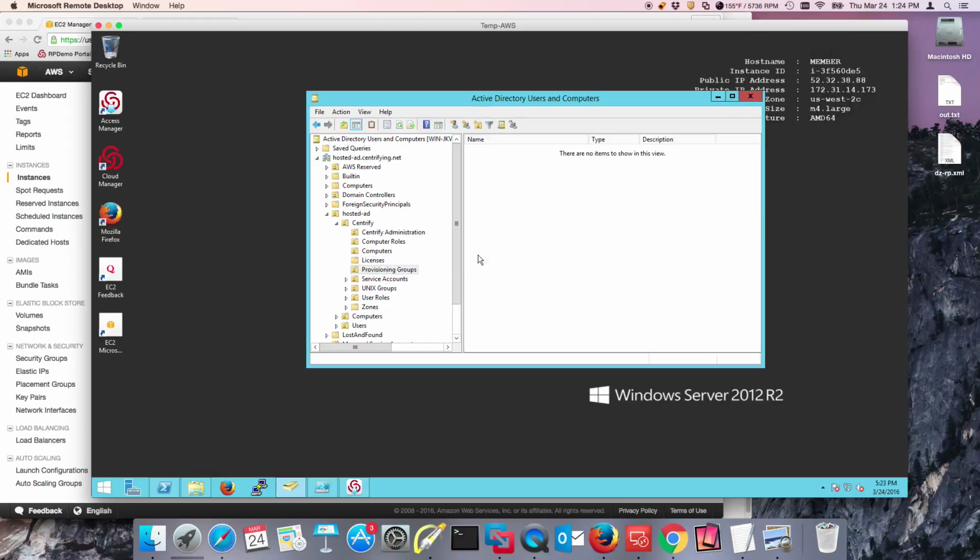Provisioning groups may be used if you're using automatic provisioning. Service accounts is self-explanatory. Unix groups is if you want your AD groups that are going to be Unix enabled to be consolidated in a single OU. User roles is if you're using Active Directory role groups to assign roles in Unix. But notice that the only essential OUs that are needed so far are the licenses container and the zones container.